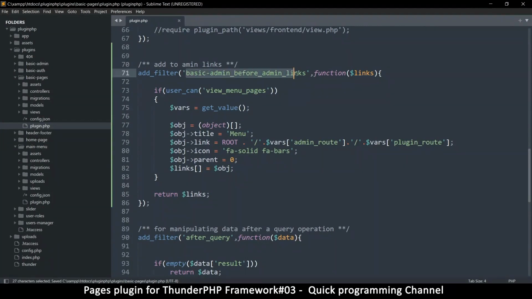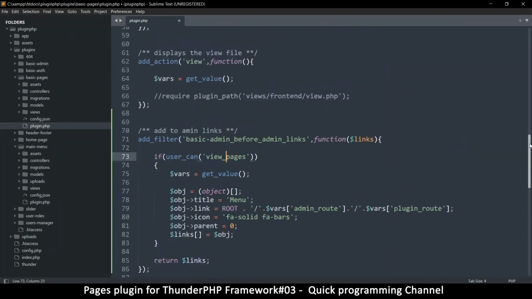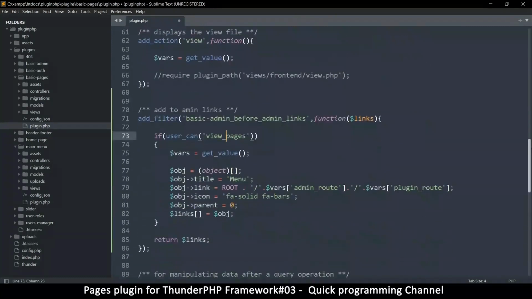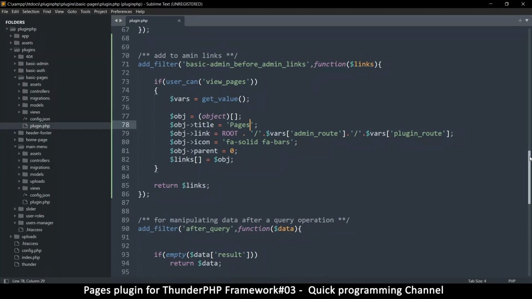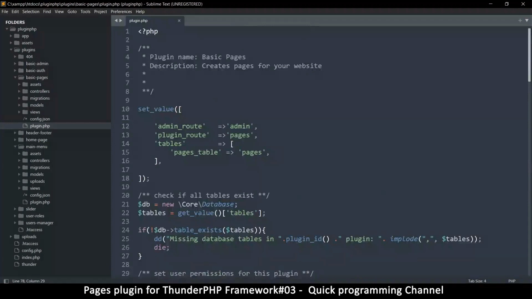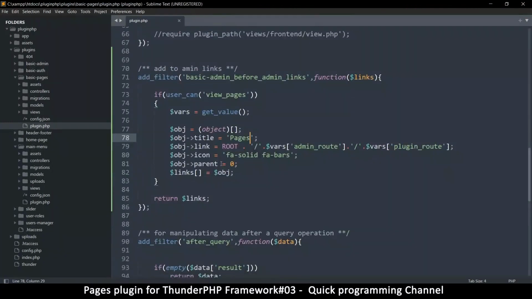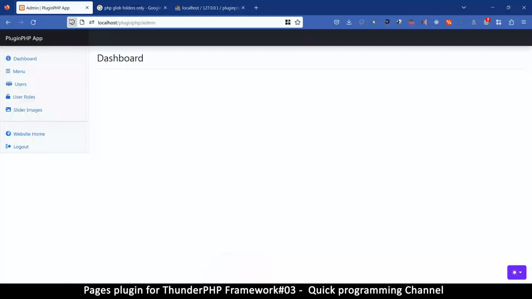Okay, so we have that, and we can say view pages. Yep, view pages is really one of the permissions. So I'm going to say pages here. Do we have a plugin route here? Plugin route pages. Okay, that's cool. That should work actually. So if I refresh, now we have pages here. Cool.